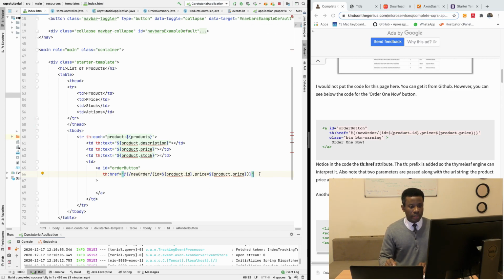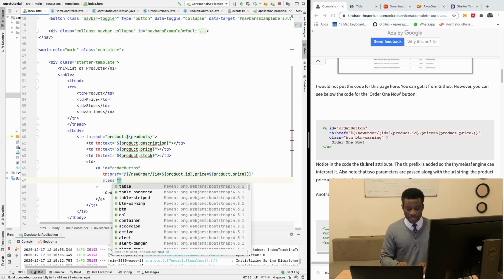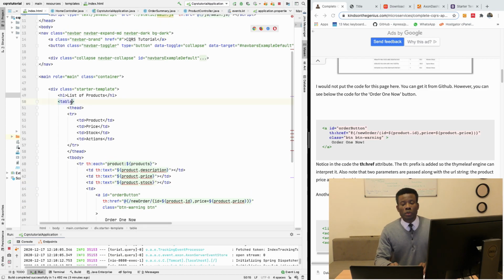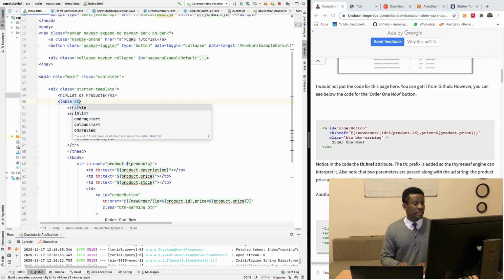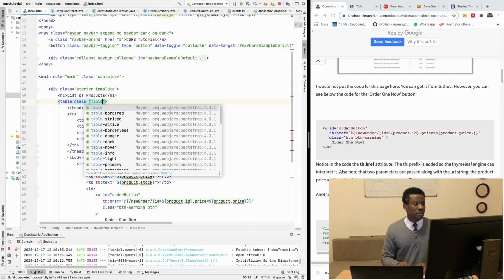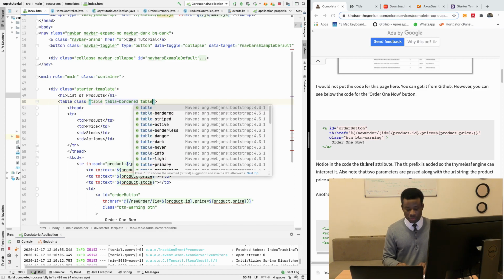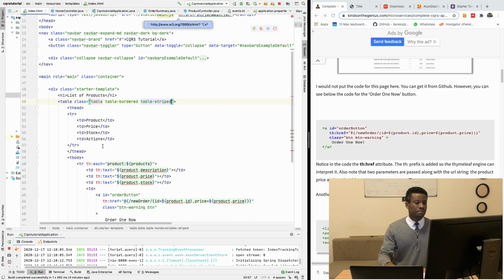Let me come here and say order one now, because we've made it simple so that when you are placing an order, you simply order only one single item. But if you want, you can repeat. And the class is equal to btn, btn warning. This table, we are going to format it to look nice. So I'm going to say class is equal to table, table bordered, table striped, or whatever.